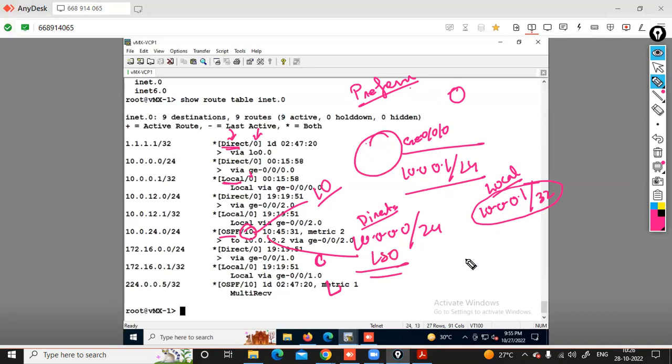I have a list after a couple of slides, we'll see that. Directly connected is 0, static is 5. In Cisco, the static was 1, directly connected was 0. In Juniper, it is 0, and this is 5. In Cisco, OSPF was 110. In Juniper, OSPF is 10 and external is 150. In Cisco we don't have a separate external administrative distance in OSPF; in Juniper, we have it.